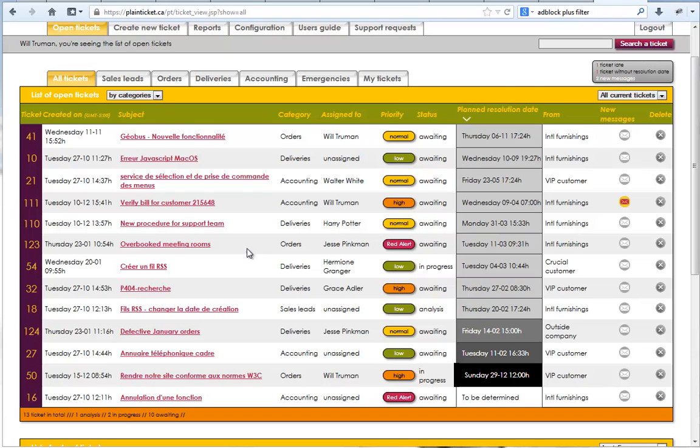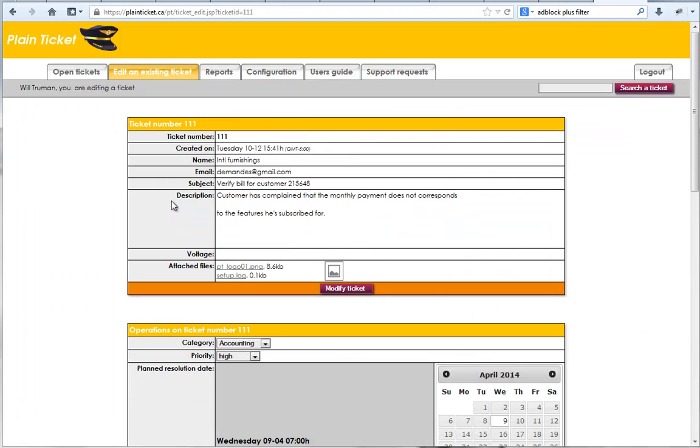Now let's have a look around the ticket editing screen. We'll click on ticket number 111 because I have a new message in it. That brings us to the second screen in Plain Ticket, the ticket editing screen, which is grouped into 4 different parts.